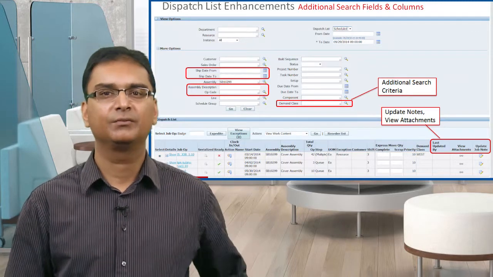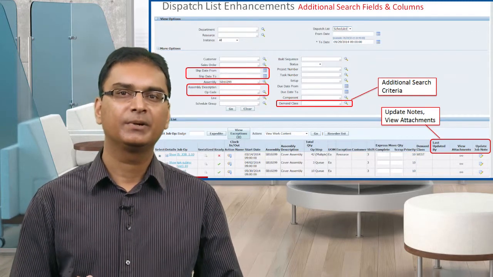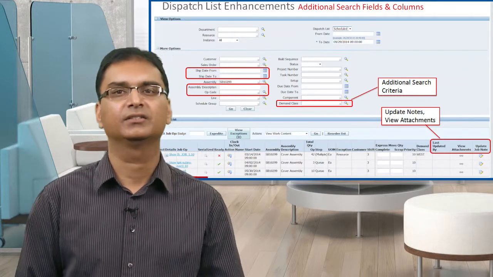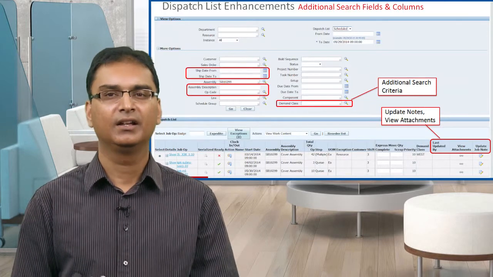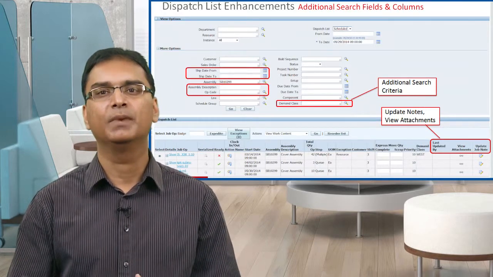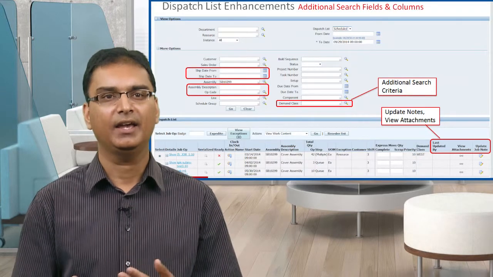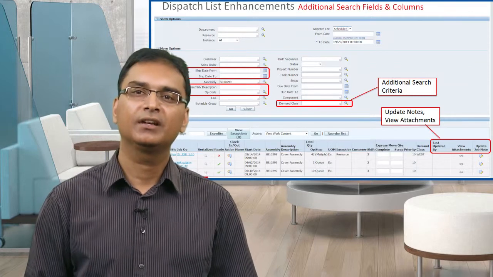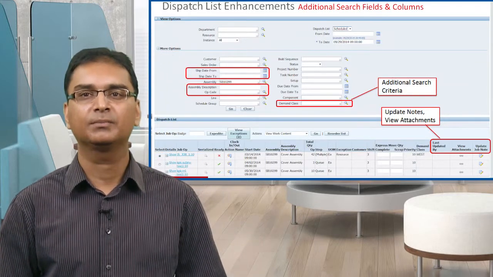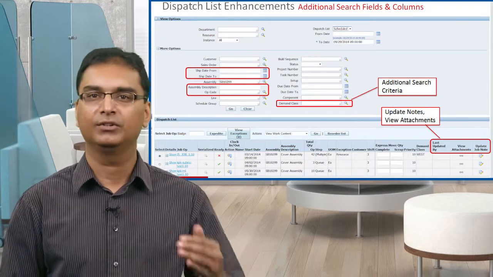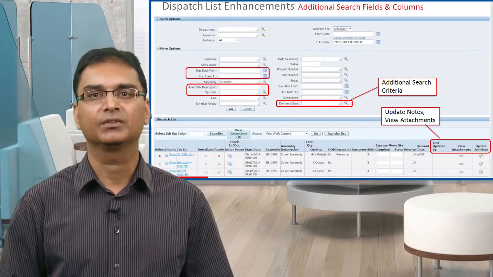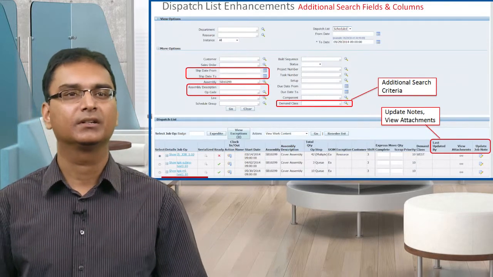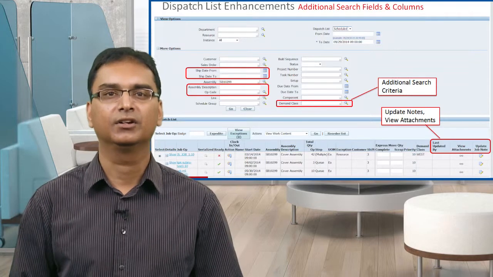Now, we heard from various customers that the operators might want to keep looking at the attachments while they are reporting transactions on other screens. So this lets the user have the attachments open and go back and forth between viewing the attachments and reporting the transactions. Also, we have a more user-friendly way now of updating job notes right from the dispatch list instead of more granular and deeper navigation from here. And we also added the ability to see who is the operator who did the last transaction on a particular job operation.